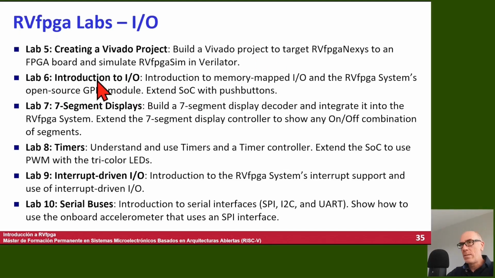Practice 6 introduces I/O using one of the simplest peripherals, the GPIO. We'll also do our first exercise extending the original SoC to support the board's buttons. This involves changing the SoC's Verilog code, making a new bitstream, and coding for the new peripheral. We'll do similar exercises in all the input-output practices in this section.